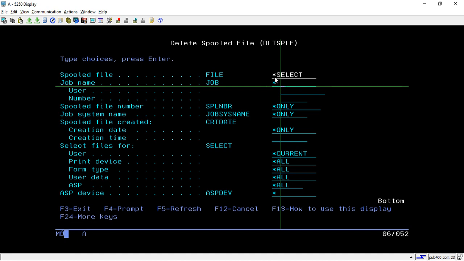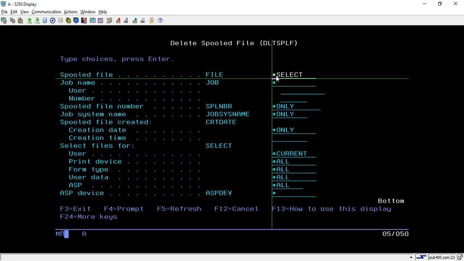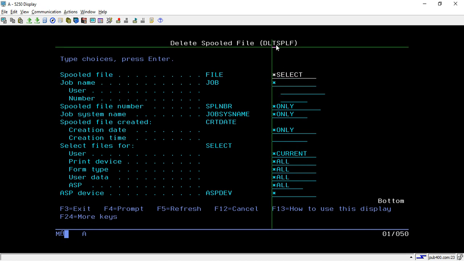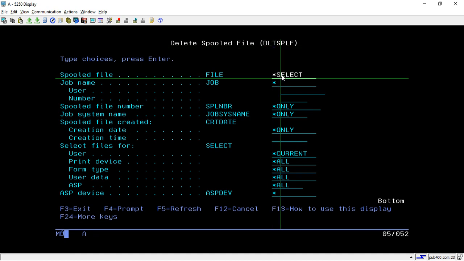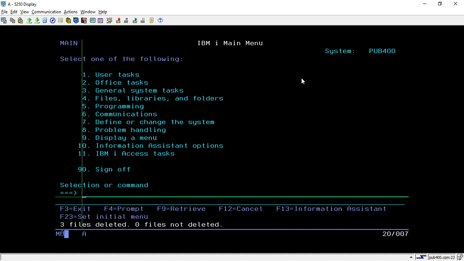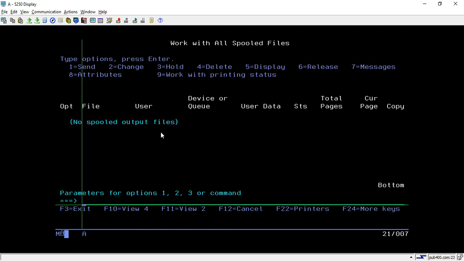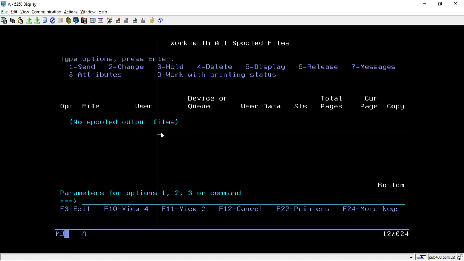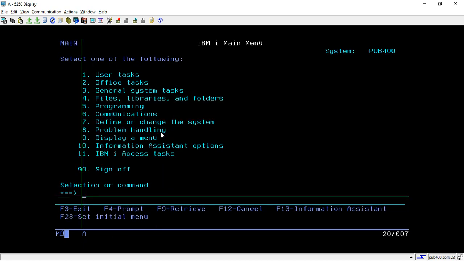If you don't want to delete all the spool files at a time, then do not use this command. But if you want to delete all the spool files generated by your user, in that case you can use this command. You just need to write DLTSPLF, which is delete spool file, and on the spool file option you have to type *SELECT. Once I hit enter, it will not ask me for any confirmation, but it deletes the files. Here you can see that three files are deleted. If I check again with the WRKSPLF command, my spool file list is now cleared, because I have deleted them.